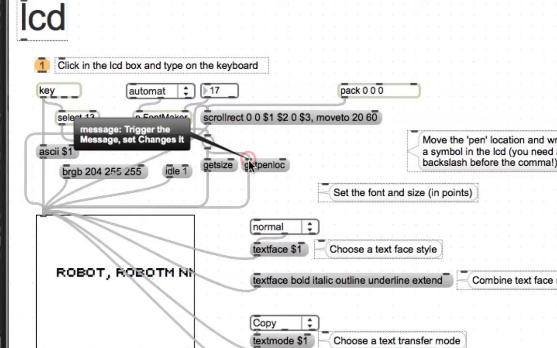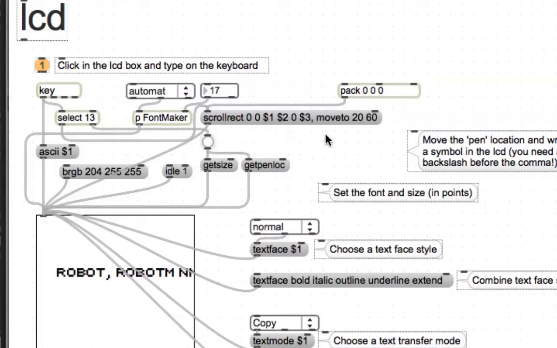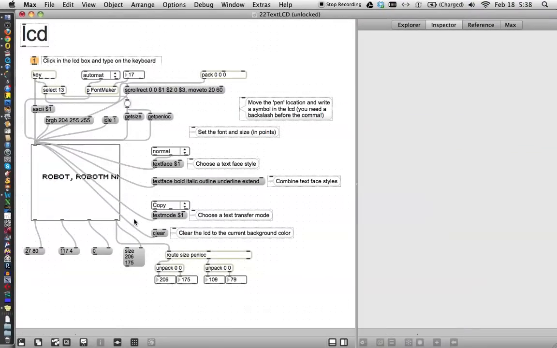Get pen location. Okay, so now every time we type, it's going to get the size of the LCD, and then it's going to get the pen location, and it's going to output them down here. Now, knowing these numbers will be great because they're going to have something to do with these string numbers up here.